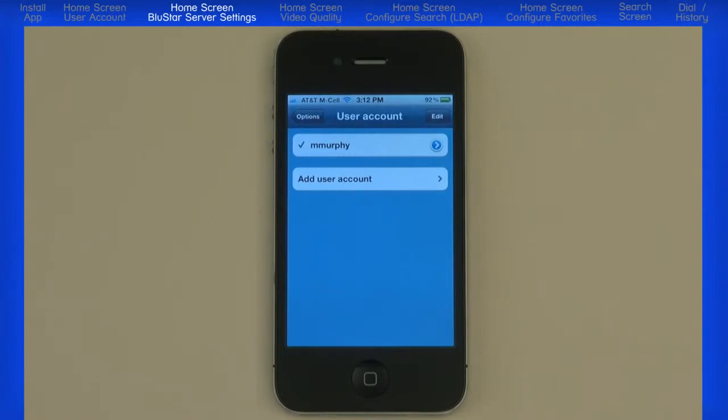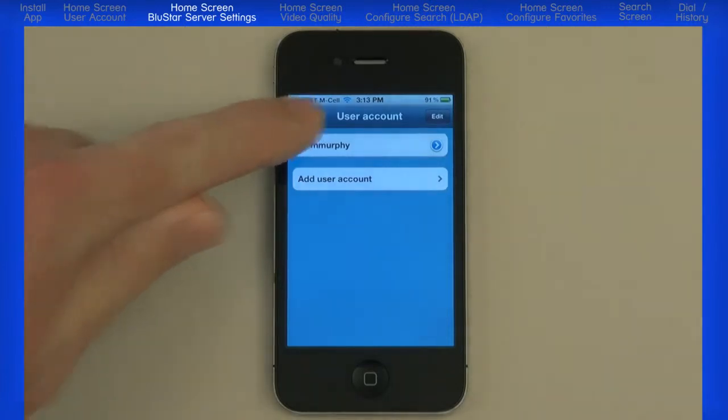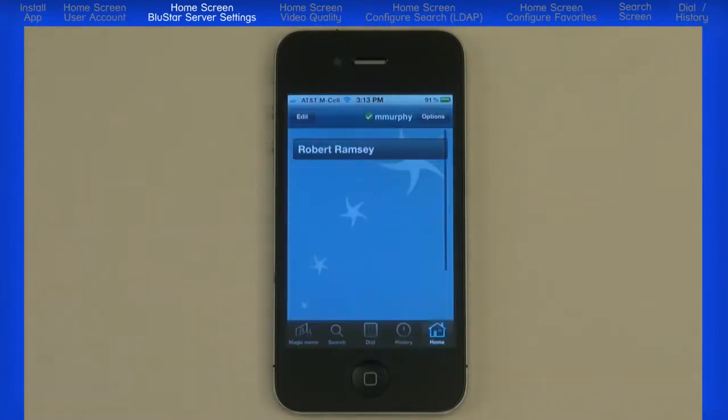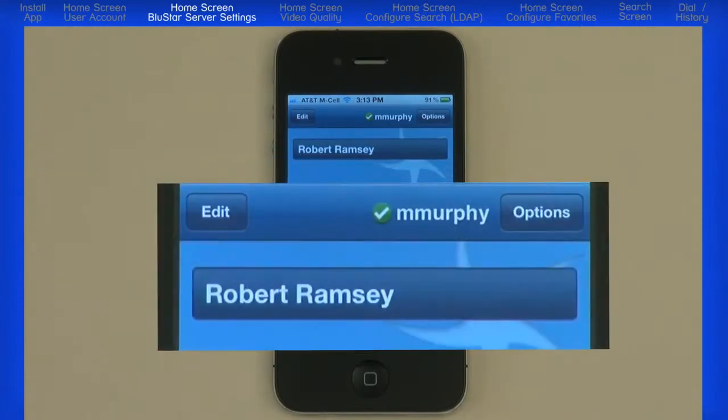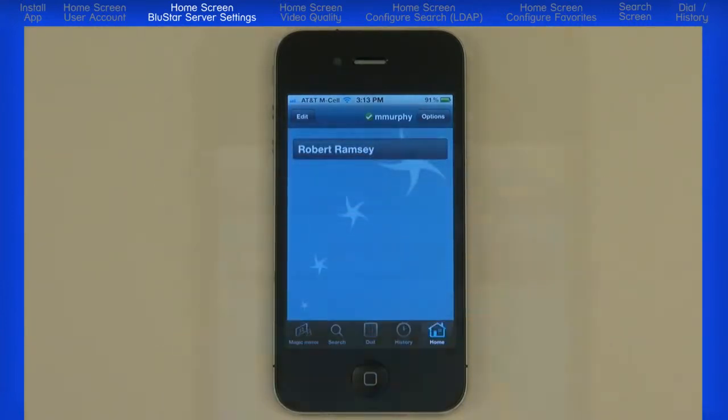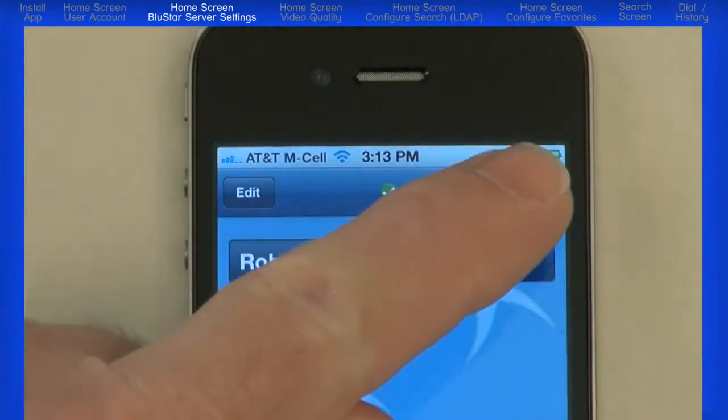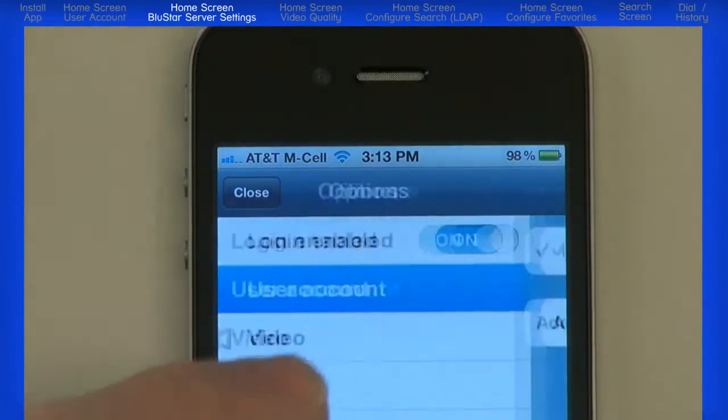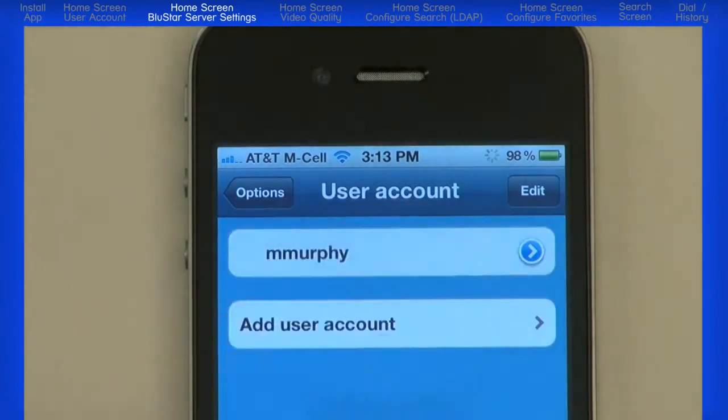To view the status, I have to return to the home screen. Touch the Back to Options button and close. If the login is successful, you will see a green check mark to the left of their name. I'll go back to the user account screen and continue. To log off a user, touch the user account bar and the check mark is removed from the left side of the username.